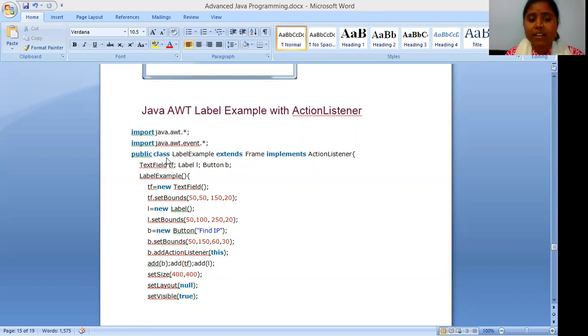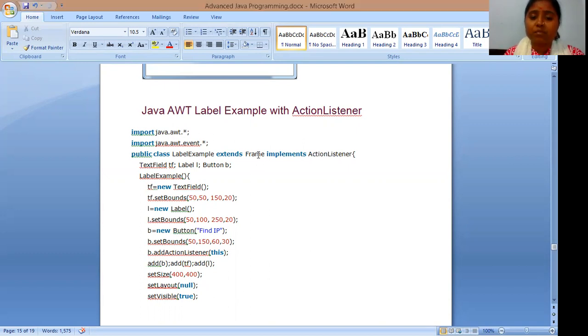Now we are creating a class, public class LabelExample. The class name is LabelExample, and we are extending the Frame class, which is a built-in AWT class. And we are implementing the ActionListener interface. Now we are starting the class body, opening braces.